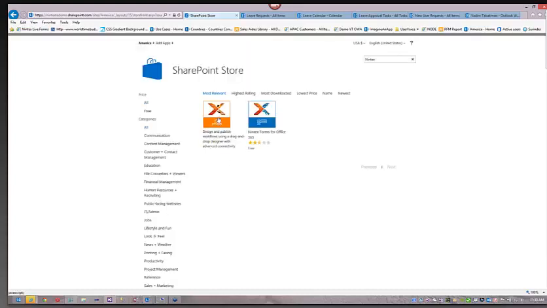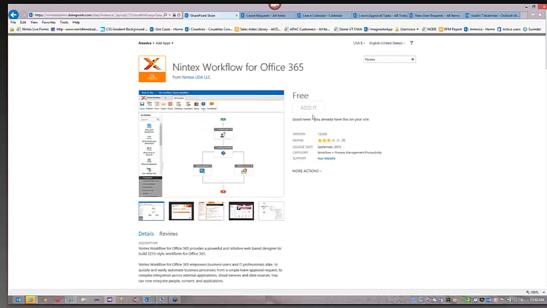When you click on either of these products, you'll have your Add It button that you can simply click on, and agree to it. There'll be a pop-up window: do you trust this app? You click on yes, and that's it. That's basically the same for both products. That's as simple as it gets when it comes to installing and configuring Nintex Workflow and Nintex Forms.